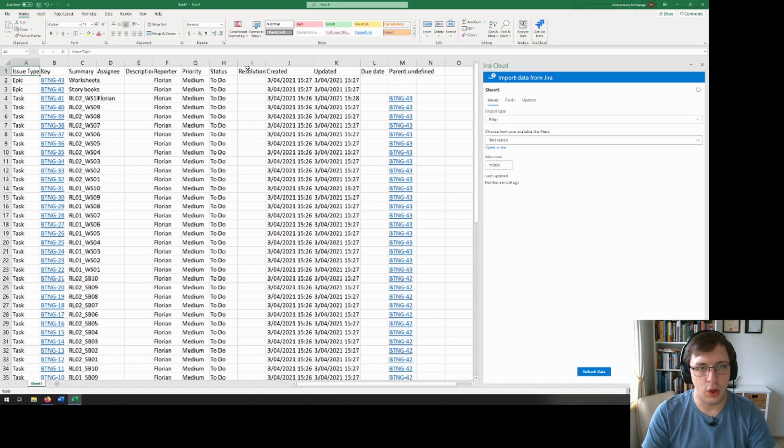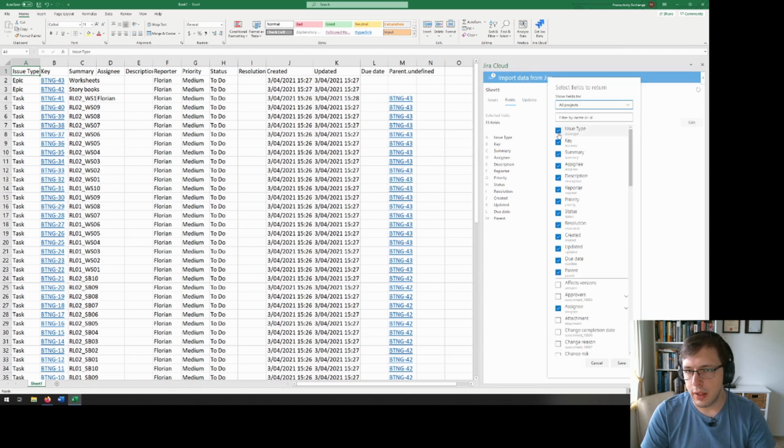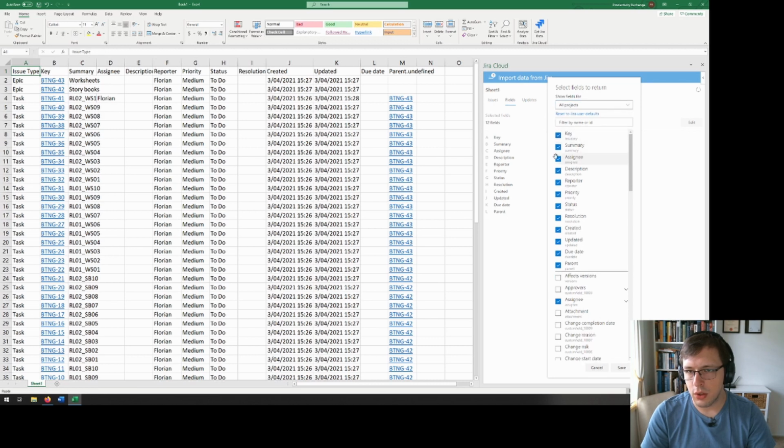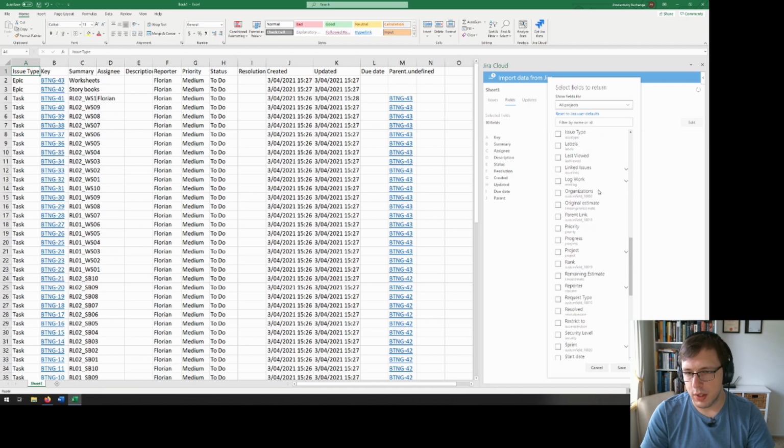Notice that this doesn't return all of the fields for the issues. You can change what fields are presented using the Fields tab. Here you can see Issue Type, Key, Summary, Assignee, etc. all match the headings that I have across the page here. If I hit Edit, I can then deselect the ones that I don't want and select the ones that I do want.